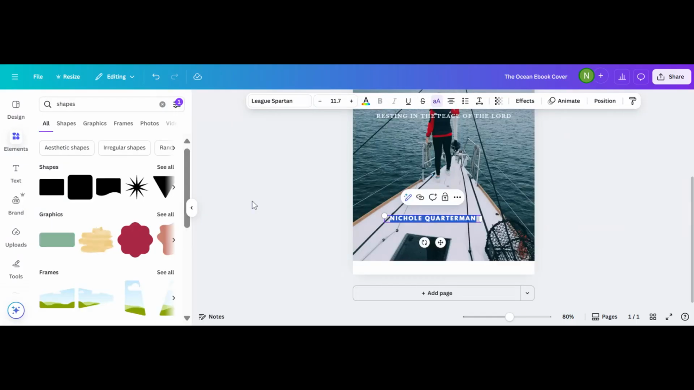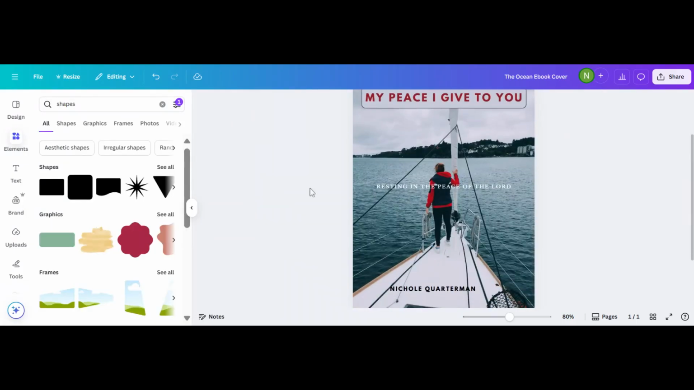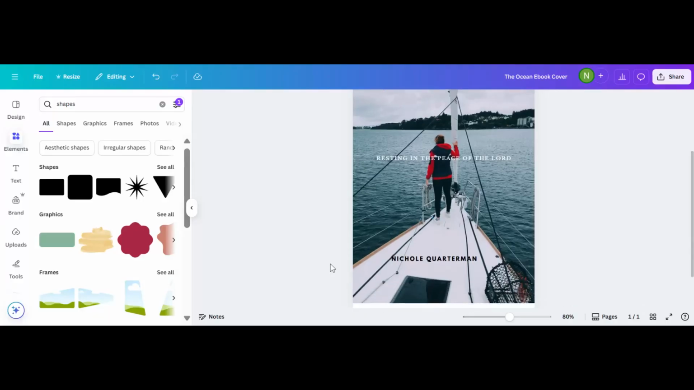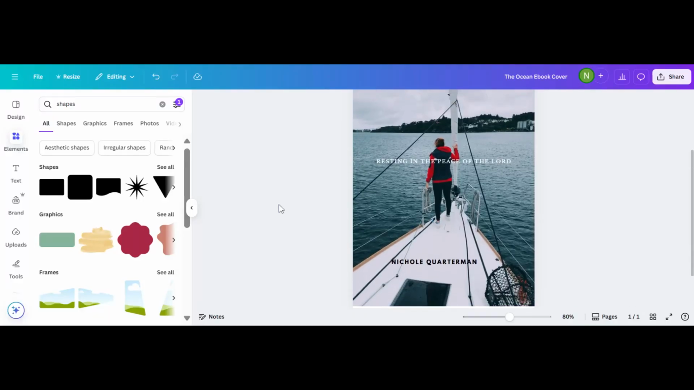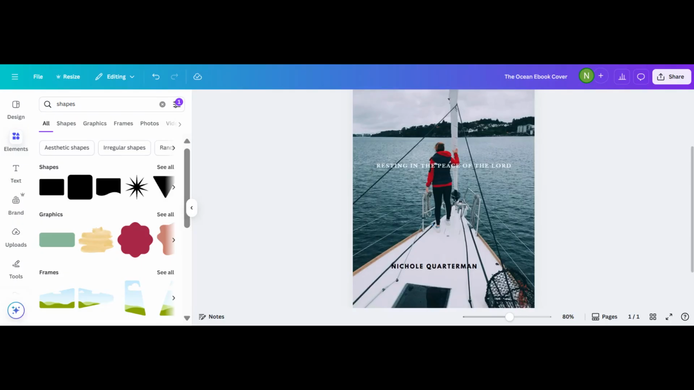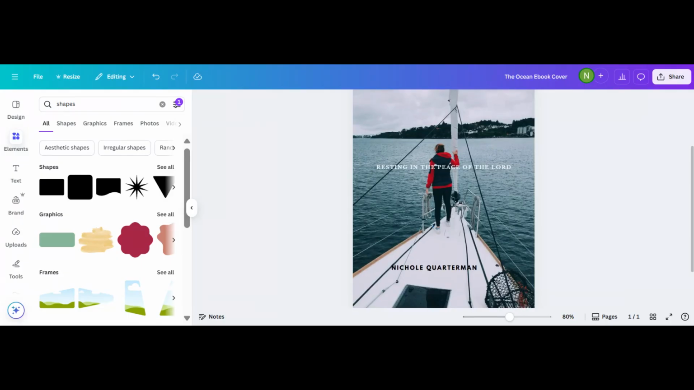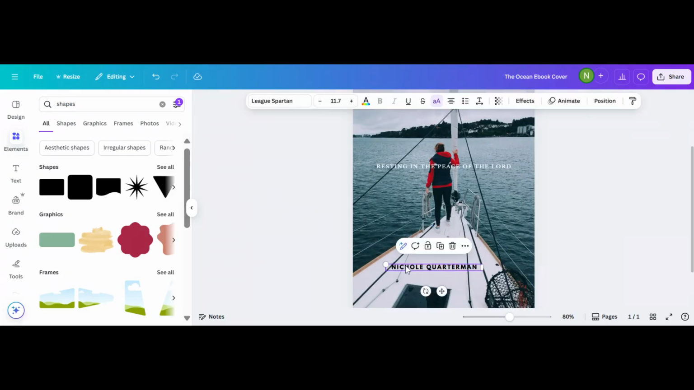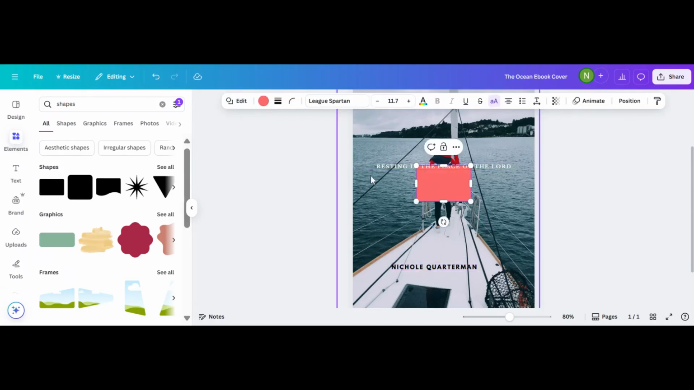Click outside the box to see what you did, and I think that looks much better. All right. And we can also, like we did up here, give it a text box, maybe a white one, just for the name. So let's go back over here to shapes. Click the square. I want the square to blend in, so I have to change the color by clicking on the pink that you see up here.